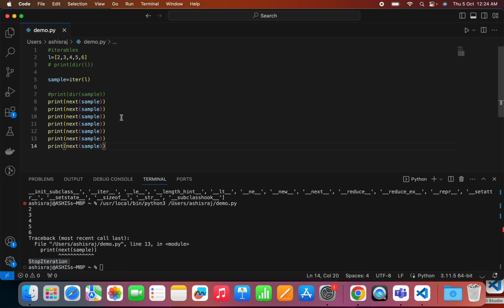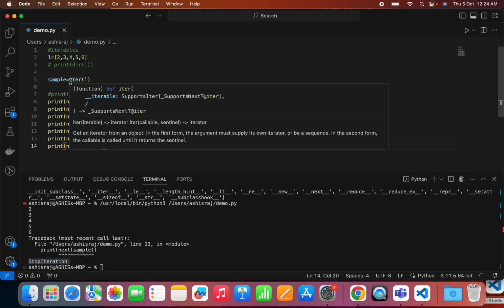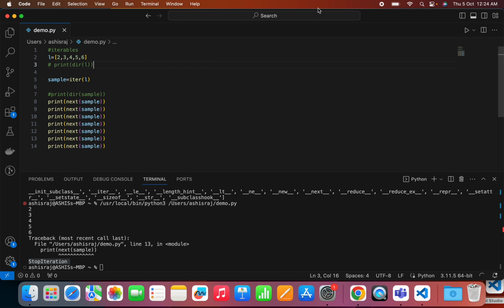So this is the difference between iterators and iterables. The list is an iterable, but sample, which is created using the iter method of a list, is an iterator. I hope now it's clear. Thank you so much, guys.